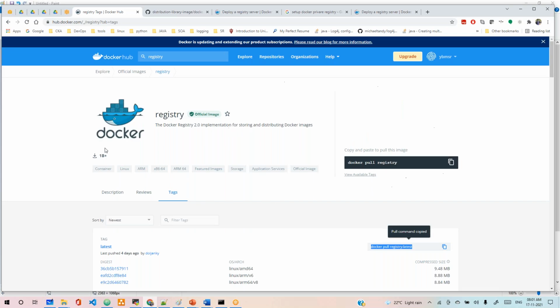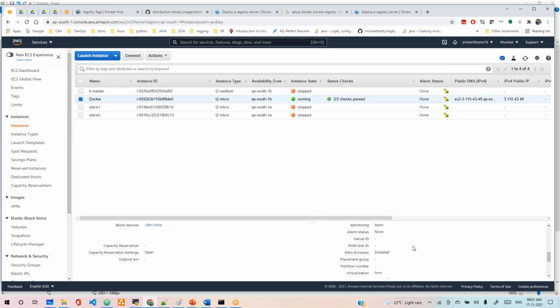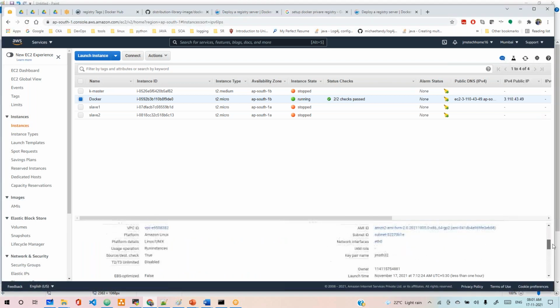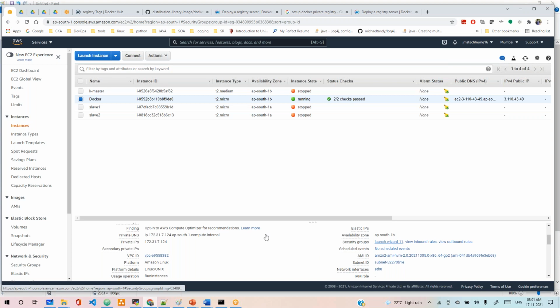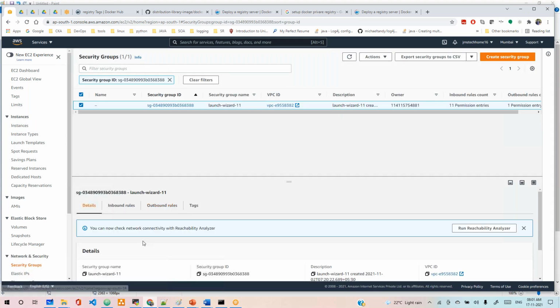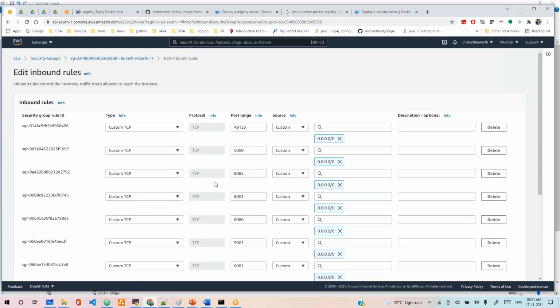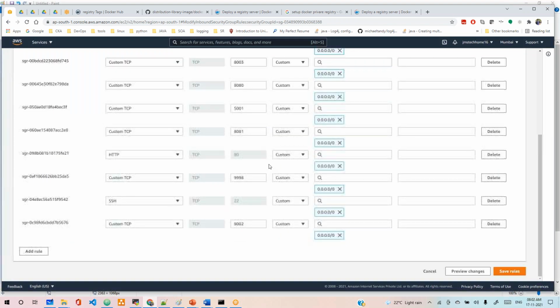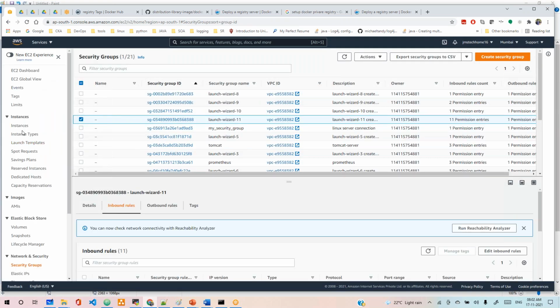By default, they don't have any UI. Let's do that also. Let's go to the security group and open port 5000. But we had a problem here: port 5000 is already opened in the security group.